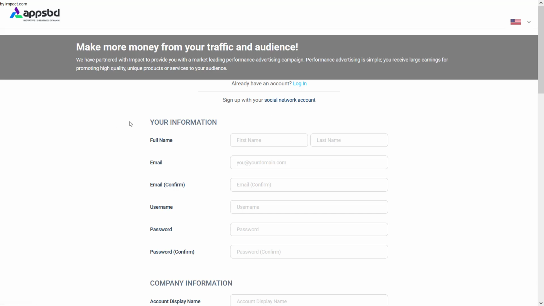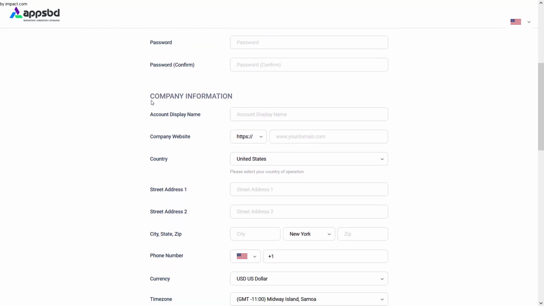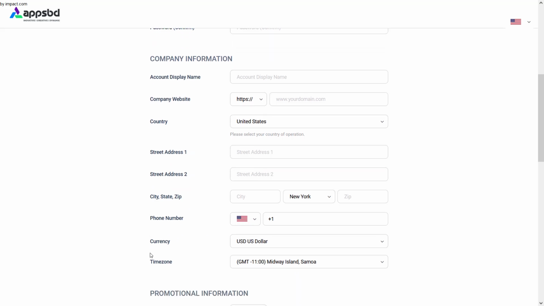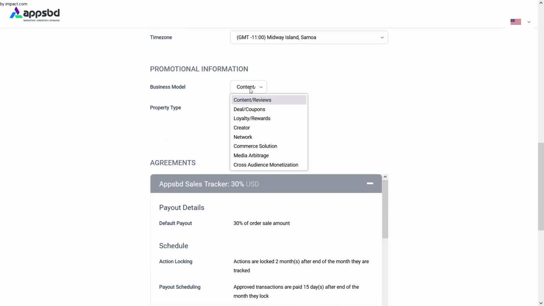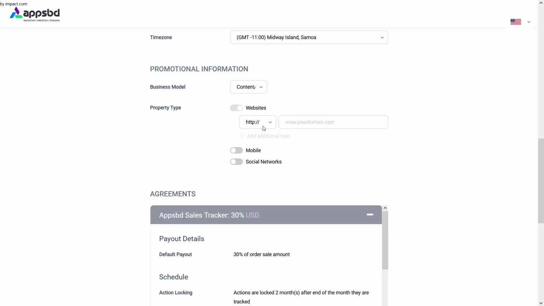But if you don't have a social account or don't want to log in with a social account, then you need to fill the registration form for sign up. It's a simple form with some sections. First section is your information. Here you have to fill in your name, email, username and password. Then company information. Here you have to give display name, company URL, country, address, city, street, zip, phone number, currency, time zone. Then on promotional information you have to give business model and property type.